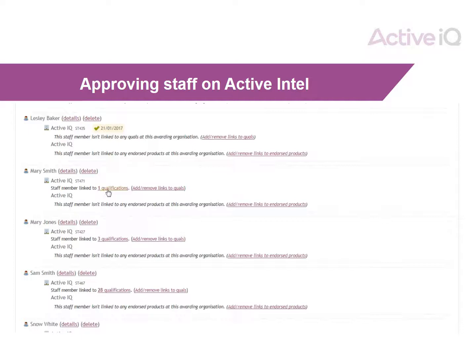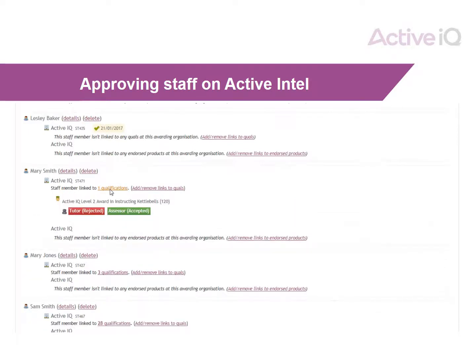So we can see, if we click back into the qualification we linked her to, the EV has been in and carried out their part. So now you can see that the EV has rejected the tutor role for Mary to tutor on kettlebells, but accepted the assessor role. So from that information, it might be quite difficult to work out why you'd want to know why the tutor side was rejected.